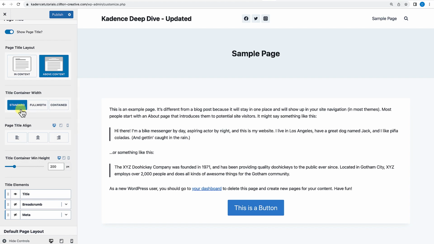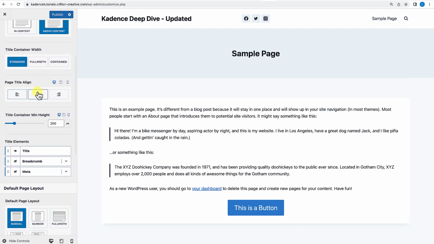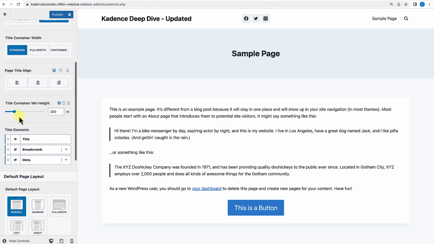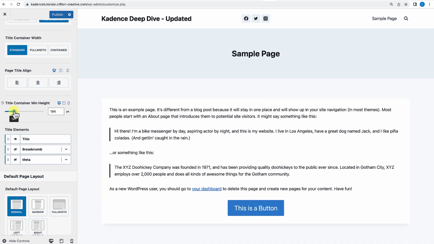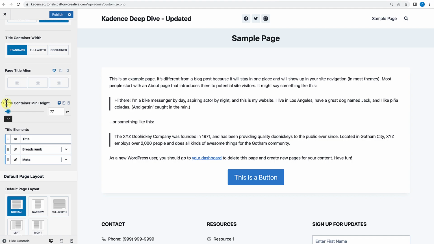And then you also control the title container width. The standard width is going full width right now, but you can set it to be contained. So remember, anytime you're doing anything in the customizer, you're setting up for the entire website, but you still will have these options on each page and post and custom post type individually. Okay. This is the alignment for your title. This is how tall you want this area to be. Right now it's at 200 pixels, but you can also choose to have it be taller, or you can have it be smaller. It's entirely up to you.